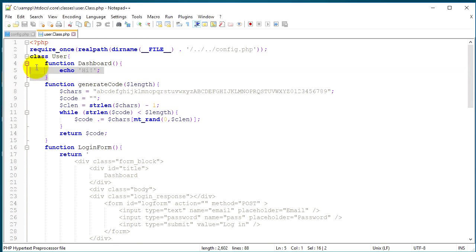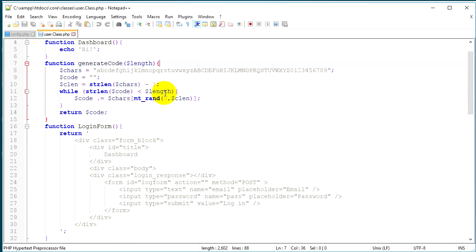The first function is dashboard, and this function just shows hi. And then the next function is generate code. This function generates a random code which is the session for each user, and this session we will save in the database and also in the user's cookie. So copy this function like this, and then we will come back to this function. You will see where we call this function, and you will understand how it works and where we need to call this function.